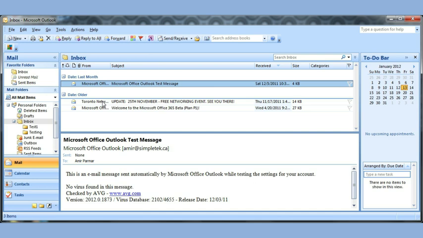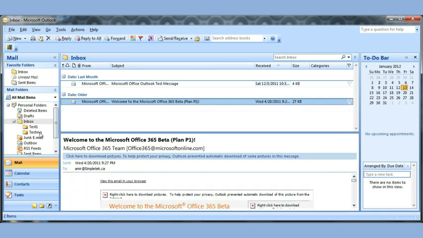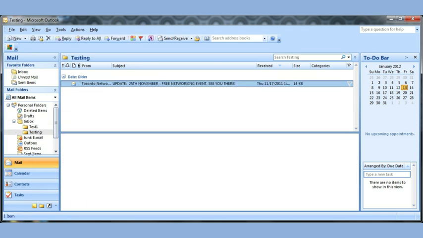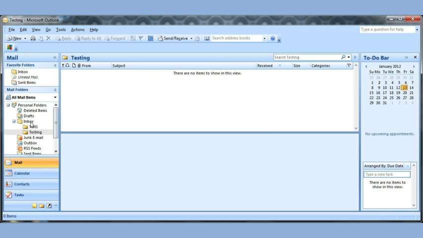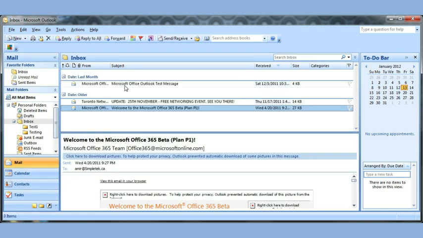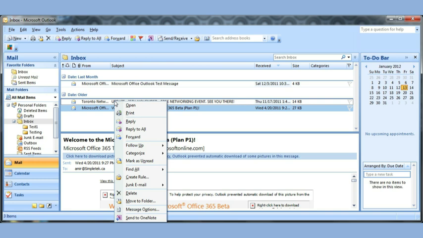If I want to drag an email from Inbox to testing, I just left click and hold that email and drag it to the new folder testing, and it's gone. I click on testing and there's the email. I can left click and hold it and drag it back to Inbox. Now Inbox has that email. You can even right click on it and you can find the options to move to folders and things like that. So you can do it from there too.